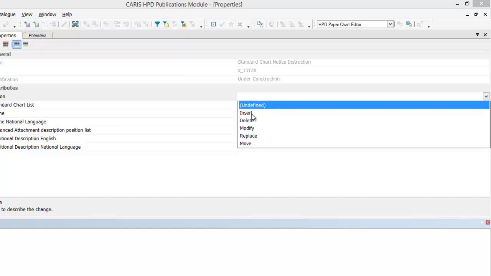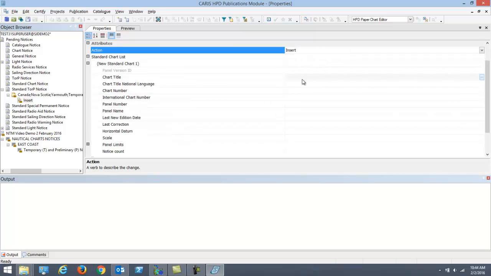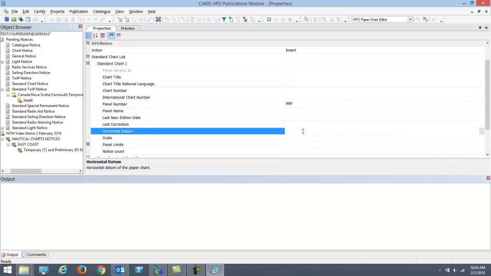For now, we will select Insert, and in the standard chart list, if we expand the tree, you can see there are a couple of attribute fields that one can populate to provide additional chart information. In this case, we will only provide the panel number as well as the chart datum. So for panel number, we will give the value of 999, and for the chart datum, we will give in the value of WGS 84.